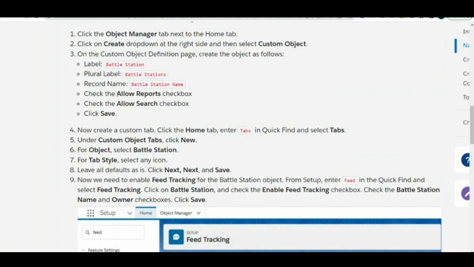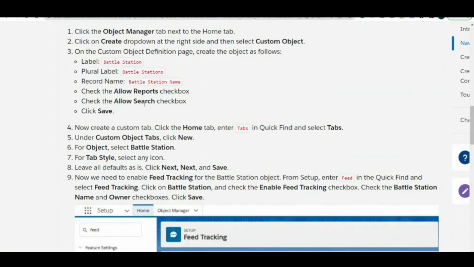Allow reports. Yes. When for any object we are allowing reports, then we can create a report with that object. Okay, apart from Rahul, can anyone tell me what is the use of allow search?